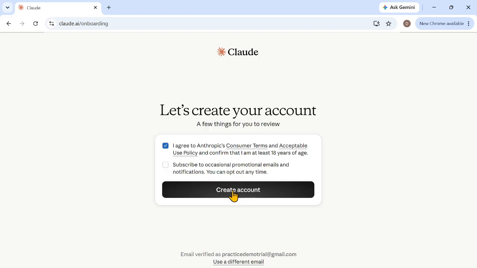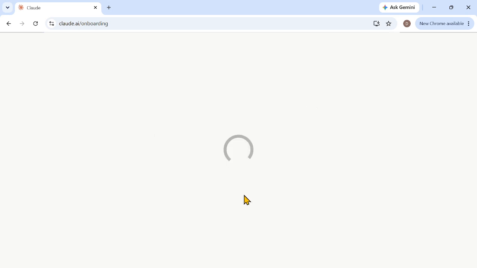Depending on your setup, you may need to choose a Google account, sign in if you're not already logged in, and review any permissions being requested. Take a moment to read each screen carefully so you know what you're approving before moving forward. Once you've completed the Google sign-in process and return to Claude, click Create Account. This confirms your registration and moves you into the onboarding process.